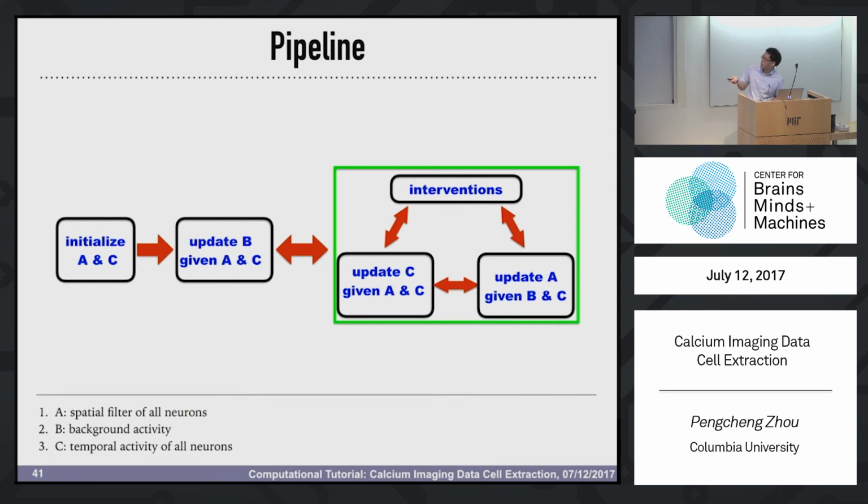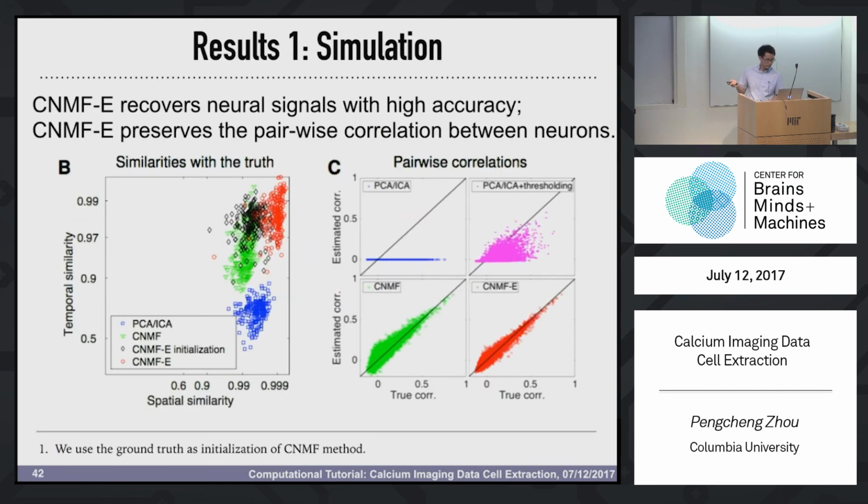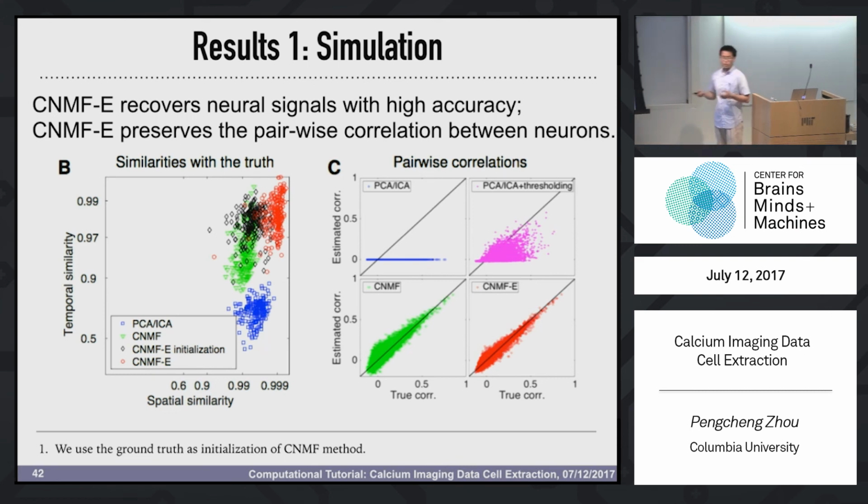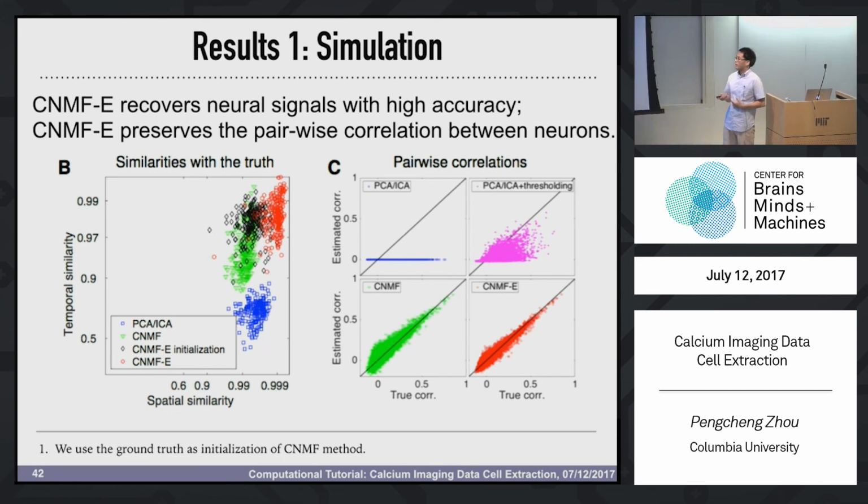This is the whole pipeline for running CNMF-E. And here I will show some results of CNMF-E in analyzing simulation data. I compare the results with the widely used PCA/ICA approach. Because we use simulation, we have ground truth. And we compare the spatial similarity between the true neural shapes and the estimated neuron shapes. And we also compute the temporal similarity between the true temporal activity and the estimated neural activity.